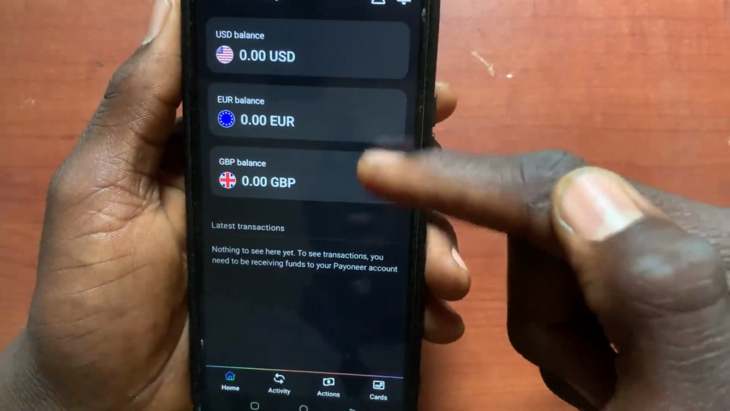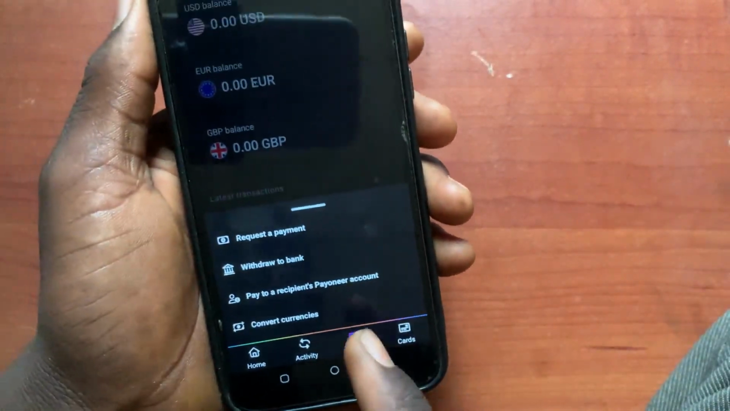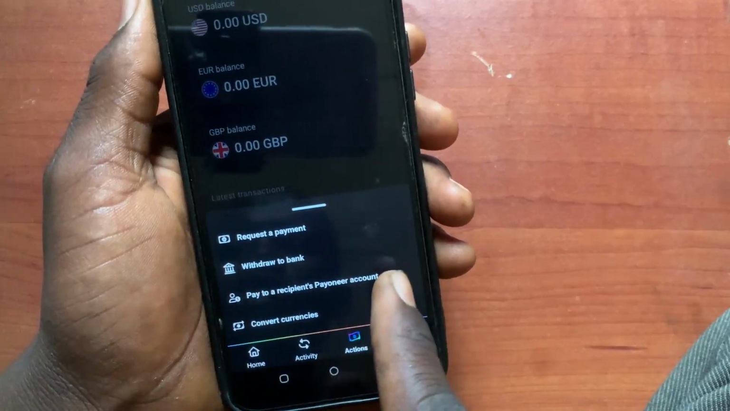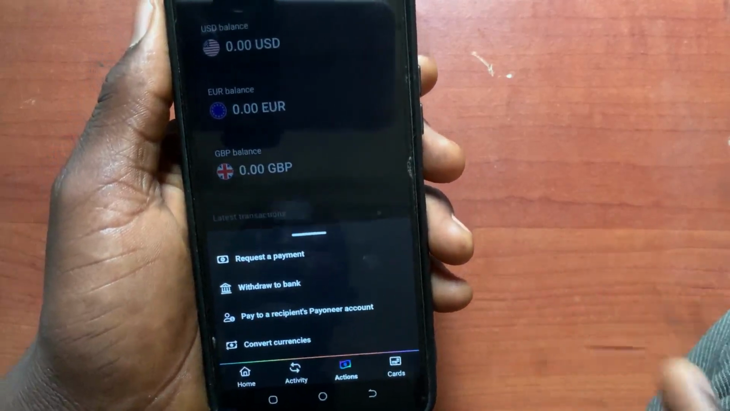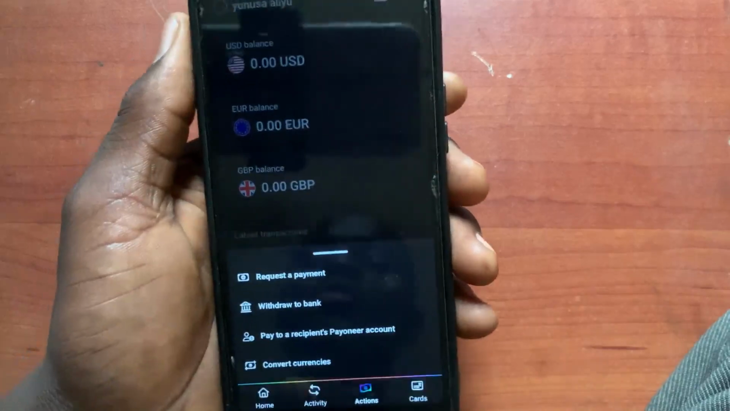If you open up your Payoneer account like this now, just go ahead and tap on this action button. In this action button now, go ahead and tap on this withdraw to bank or withdraw to Payoneer. So all you have to do now is just withdraw to Payoneer. If you tap on this withdraw to Payoneer, from there you can input the bank details of that person that gives you from your Binance.